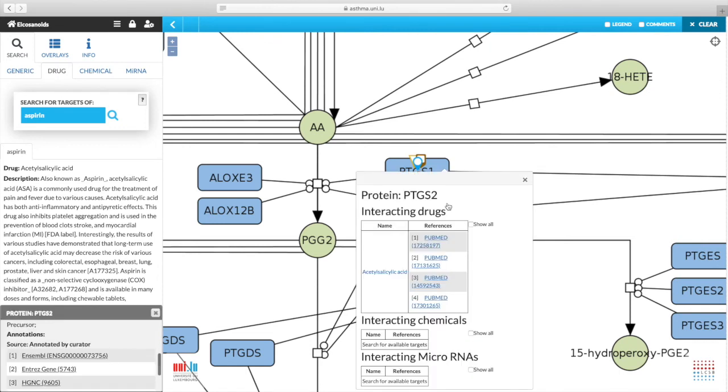Clicking on the pin associated with PTGS2 brings up an information box which shows the evidence linking aspirin, acetylsalicylic acid, with this protein. Again, to see all of the drugs known to interact with this protein, the Show All box can be checked. The chemical and microRNA searches work in a similar way, but are not the focus of this tutorial.